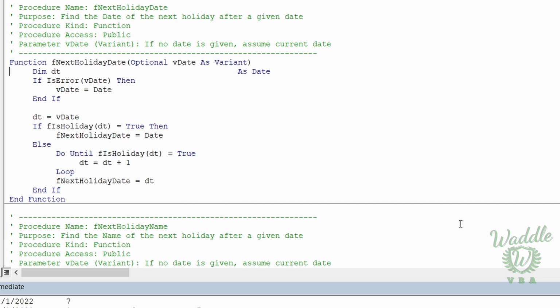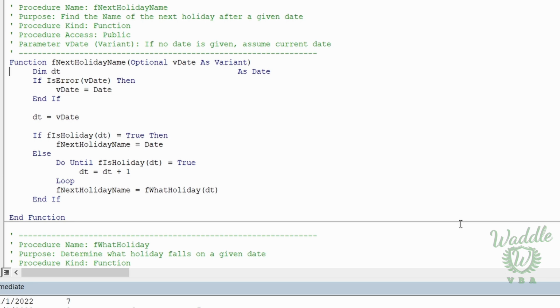If it's true, then it sets next holiday date equals that date. If it's not, it loops through adding one day at a time until it finds is holiday equals true, and the next holiday date becomes that date. This will make a little more sense later.